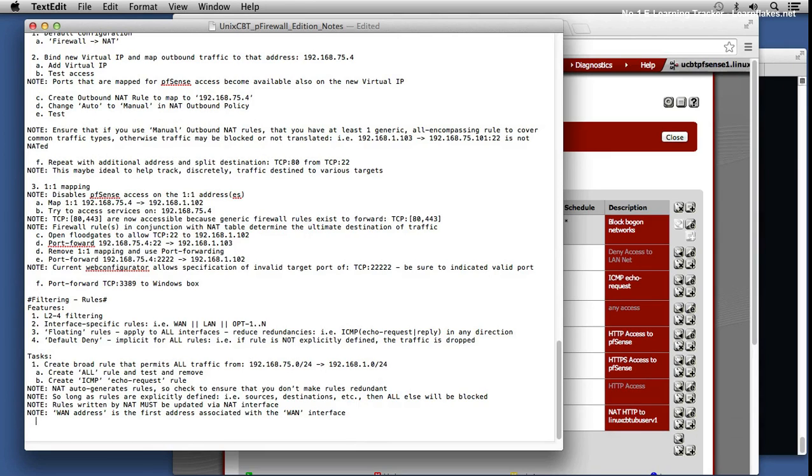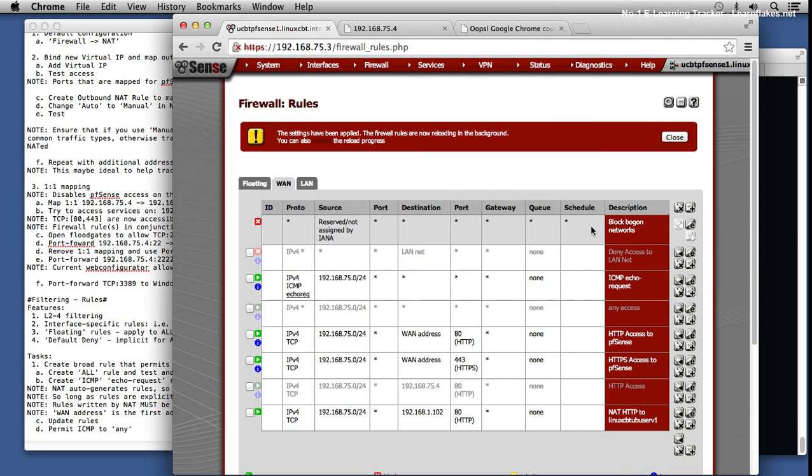And let's say update rules, permit ICMP to any, and that we've done. That looks good in tests, so we can ping anything now. And we can access 80 and 443 on the WAN interface. We can access 80 on 75.4 or 1.102.